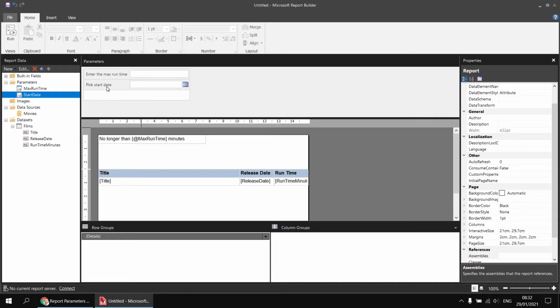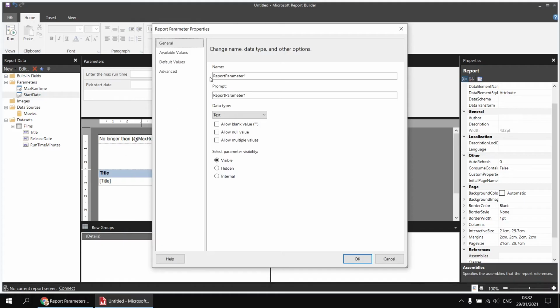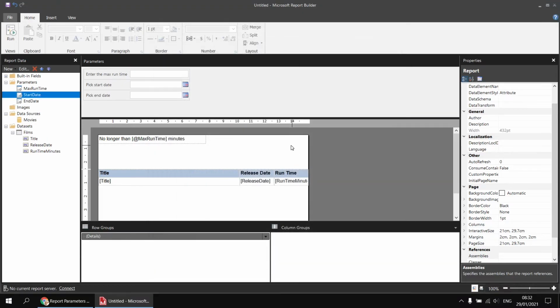I'll add a third parameter then. I'll add an end date parameter. So I can right-click into this empty box and then choose to add a parameter to it. I'll call this one end date. Sorry, no spaces in there. And then for the prompt, I'll say pick end date. Set the data type to a date time and then click OK.